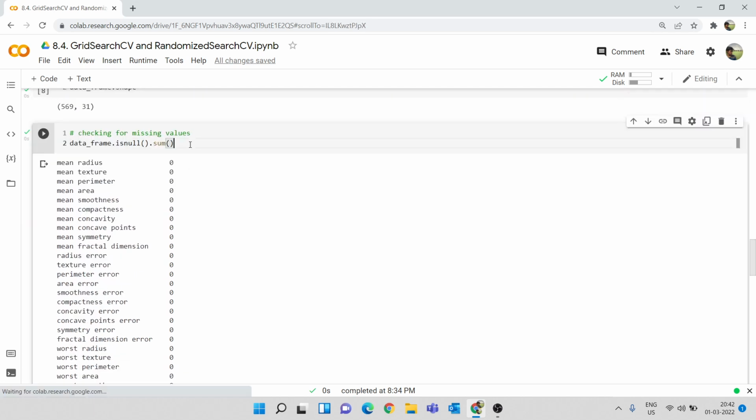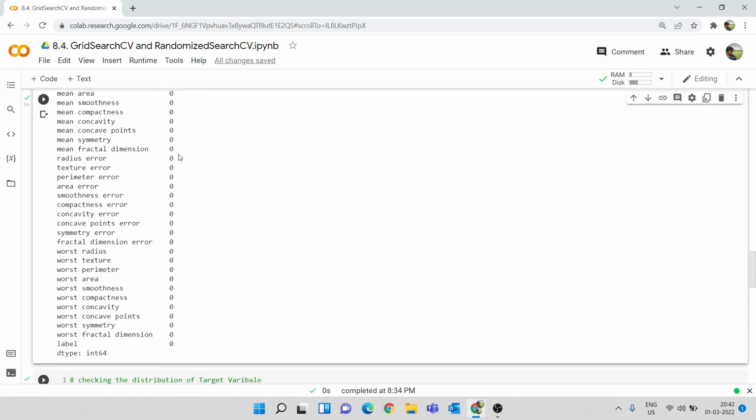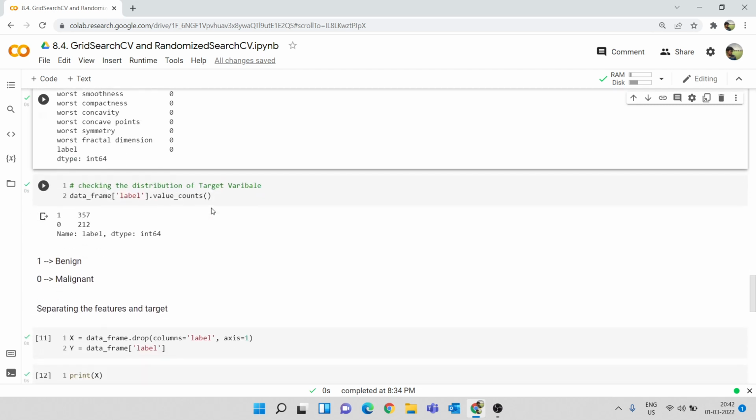And we are just checking whether there are any missing values. These are just basic processing steps that we usually do in all datasets. We have 0 in all the values. Then we are checking the distribution of the target variable: how many data points are there for class 1 and how many for class 0. You can see class 1 has 357 data points and class 0 has 212 data points. So there is some imbalance in this dataset, but it is not very large.